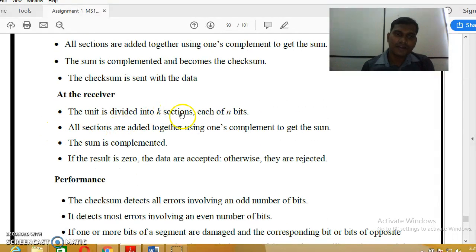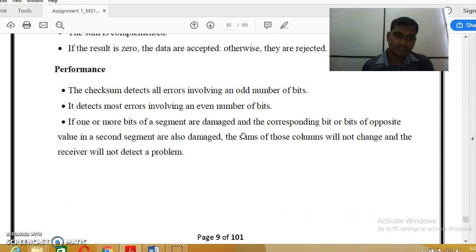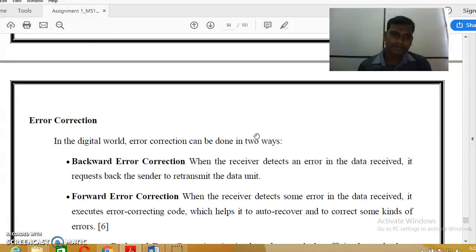The unit is divided into k sections, each of n bits. All sections are added together using one's complement to get the sum. The sum is complemented. Performance: checksum can detect all errors involving an odd number of bits, and most errors involving an even number of bits. If one or more bits of a segment are damaged and corresponding bits of opposite value in a second segment are also damaged, the sum of those columns will not change and the receiver will not detect the problem.